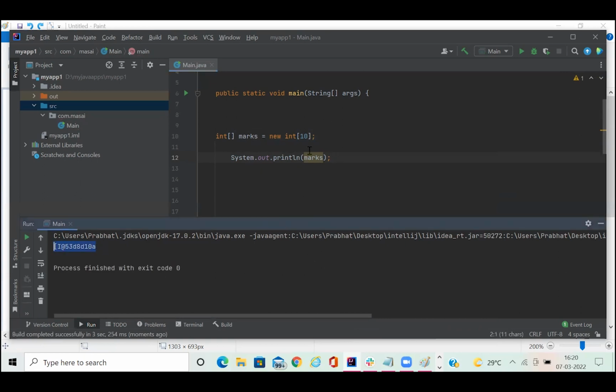How will this array object be created in memory? Let me show that in a diagram. By the way, this is the syntax of creating the array. We have to give the size. Without giving the size, we cannot create the array in Java. Once we specify the size, this size is fixed. We cannot increase or decrease this size at runtime.